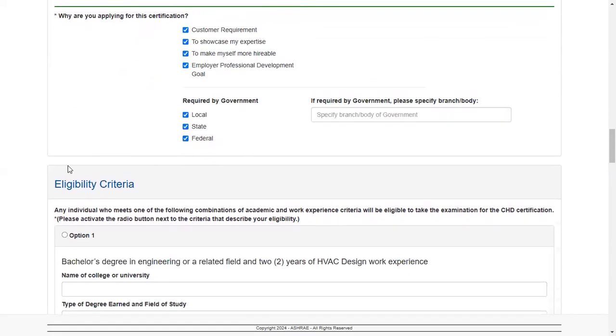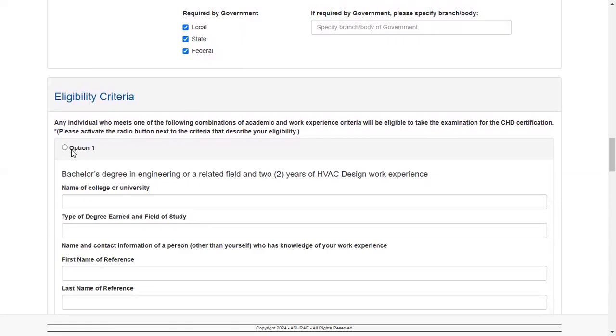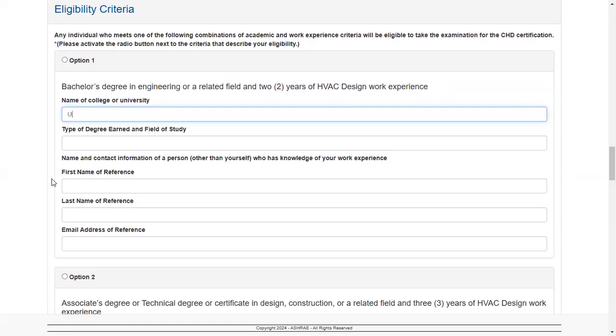See? Okay, eligibility. Option one, if you have a bachelor's degree, you're going to need 2 years of HVAC design work experience. Remember, this is design work experience, not installation experience, not calibration experience, not any other experience. They're talking about design work experience. So you have to put the name of your university or college here. Let's say mine is University Technology Malaysia. So I put it like this.